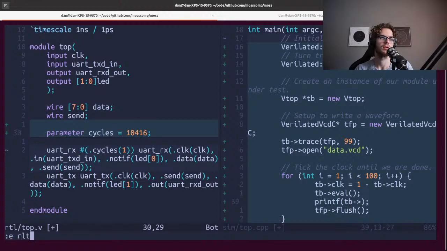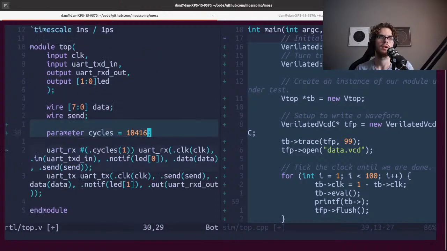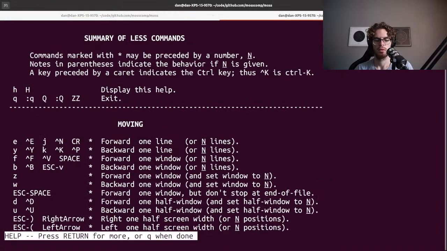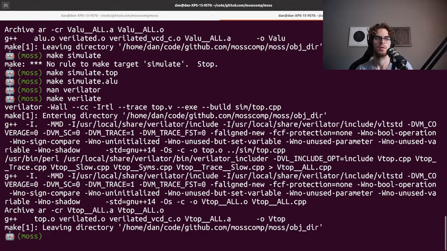10416, I think, is what we said it was. Let me double check that. Yeah, 10416. Okay, and I guess we can just say cycles here. Maybe. We're going to see if that works. Okay, that seems like it worked.